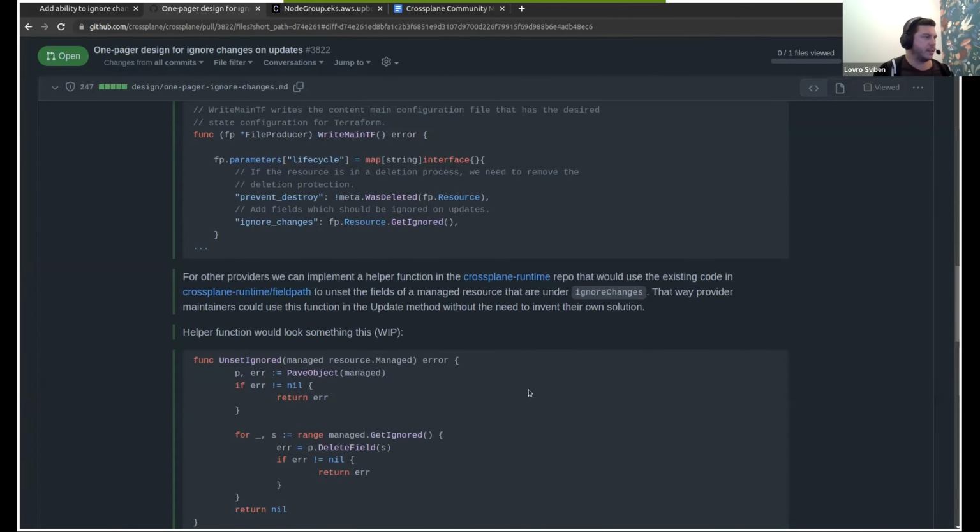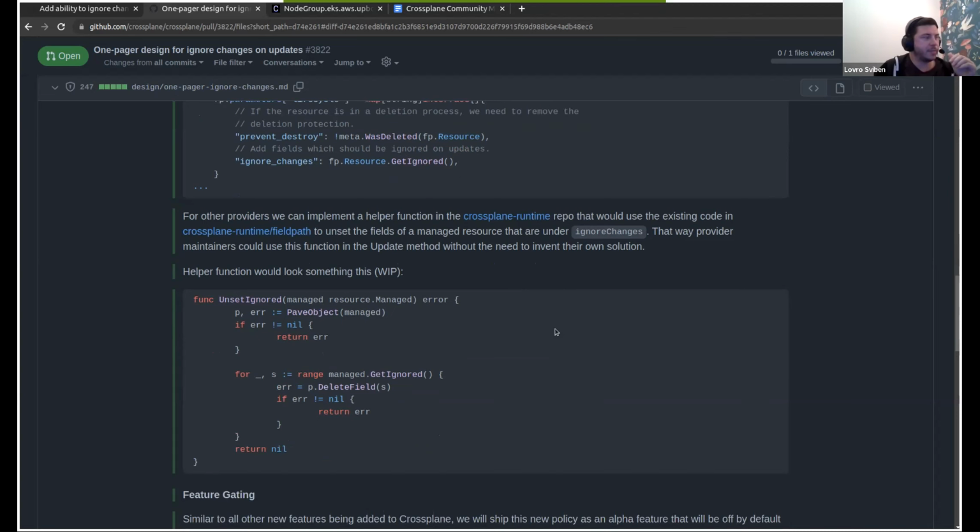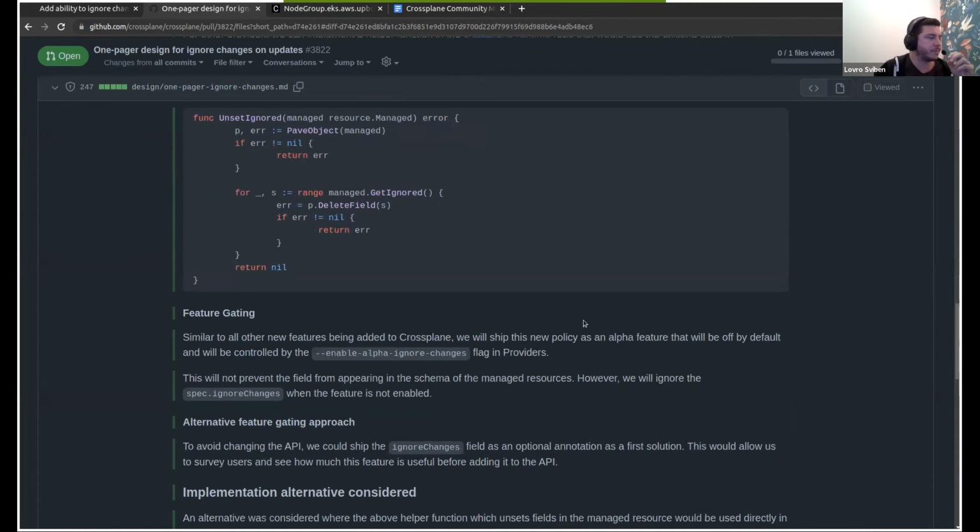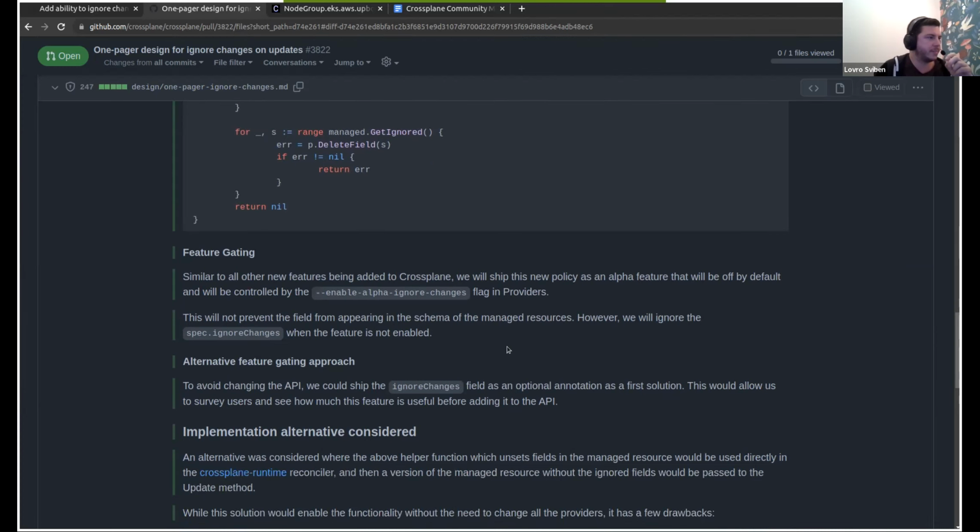And for other providers that don't use objects, we could provide a helper method that unsets ignored fields on the resource, and they could call it before updating resources. So it would be like those fields are not set in the forProvider. That would help with having as few changes as possible in the providers after implementing this. We would also release it as an alpha feature with a flag in the providers, and of course ignore the field when the feature is not enabled.